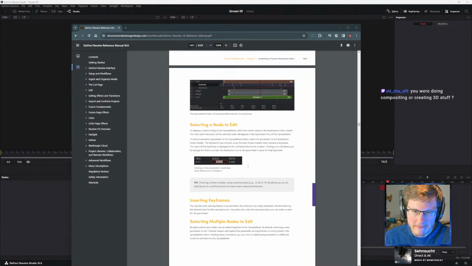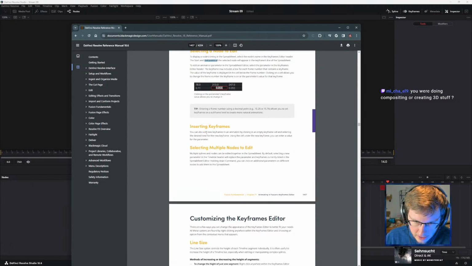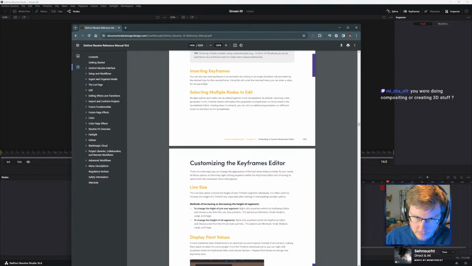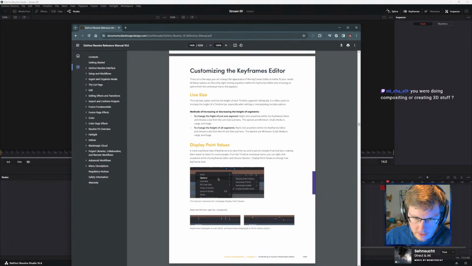Here we go. All right, so last time we were talking about the spreadsheet editor. Then we had selecting a node, editing the nodes, inserting keyframes. This is review, customizing the keyframe editor. If you want to customize it, you can change the line shape. Oh, that's good to know. So display point values. Wait, so line size.